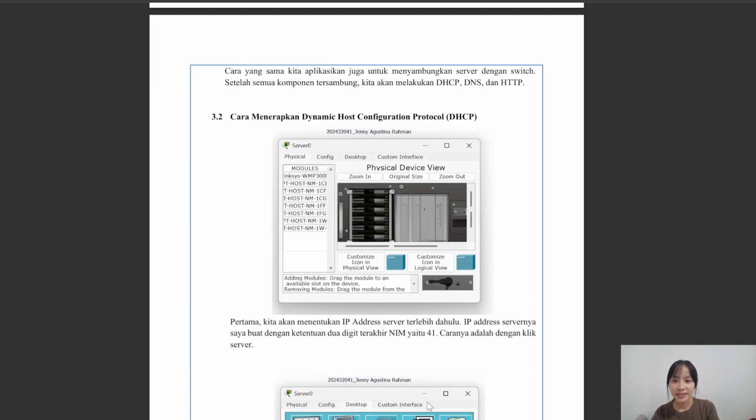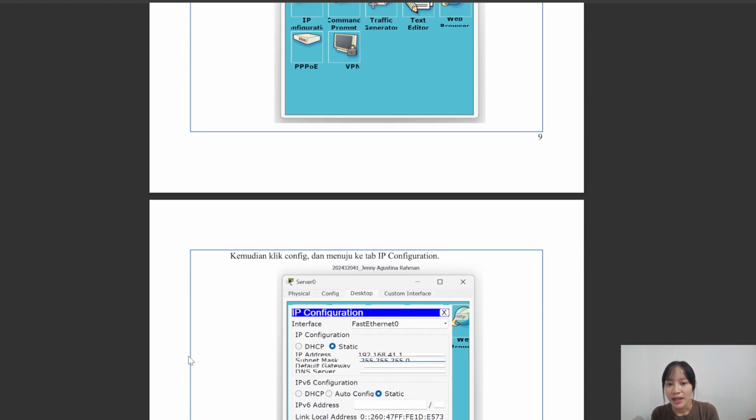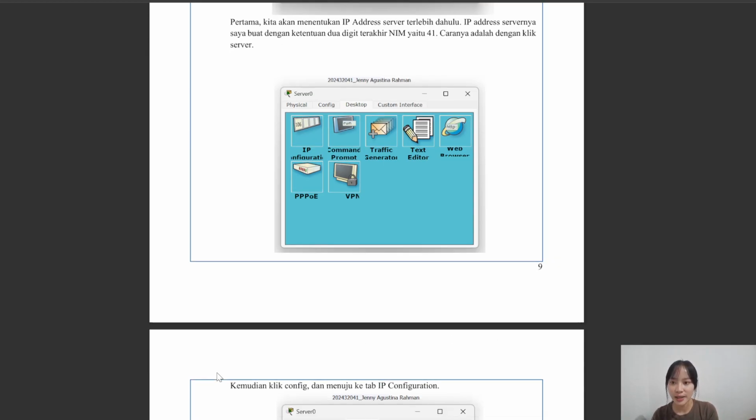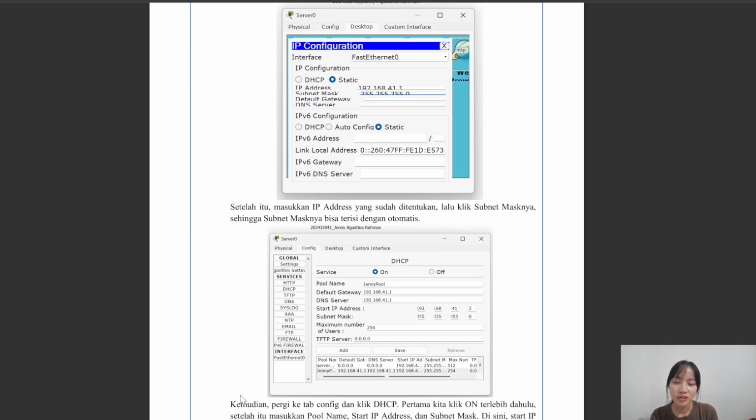And for the next step, we will talk about how to implement Dynamic Host Configuration Protocol in this topology. For the first one, we will determine the server IP, and I create the server IP address with the last 2 digits of my student number, which is 41. To do this, click on the server and then click Config and go to the IP Configuration tab. After that, we will input the IP number and also click the subnet mask and it will automatically fill.